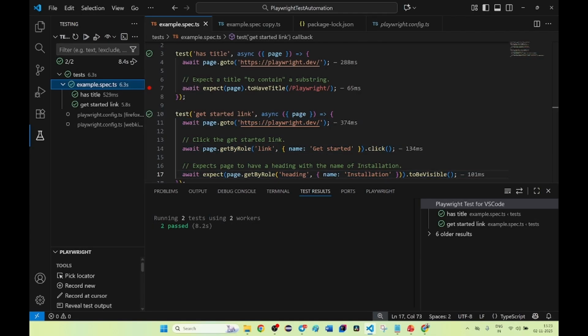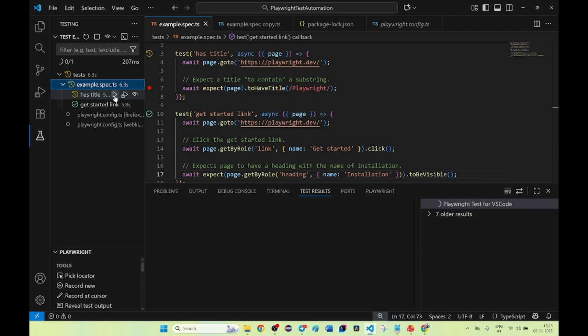It will be executed, two passed. Fine. So if you want to execute only one test case under this class file, click on this run icon. Under has title, it will execute one test using one worker. So this is the proper way you have to use this Playwright extension inside VS Code.